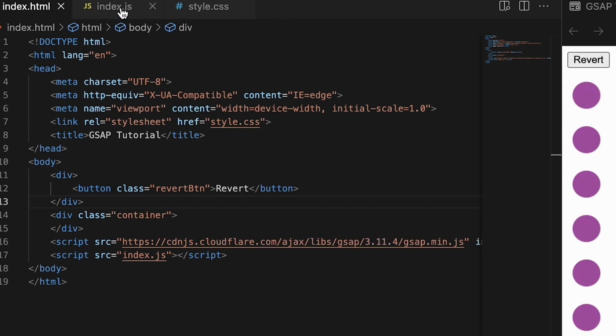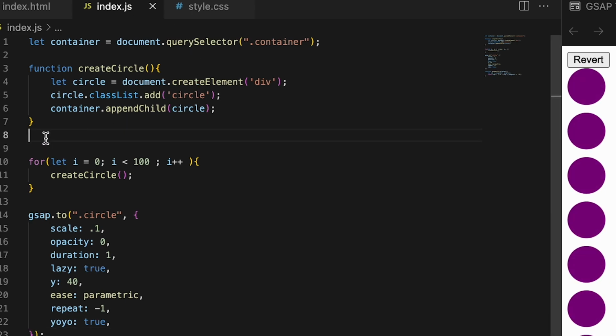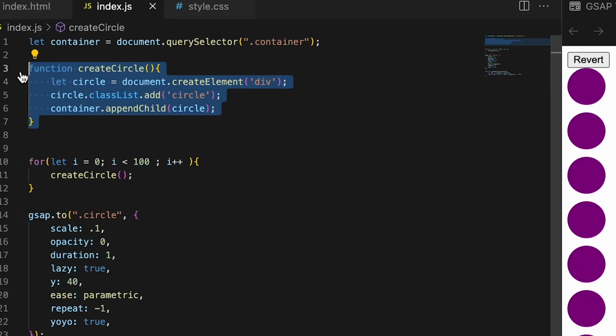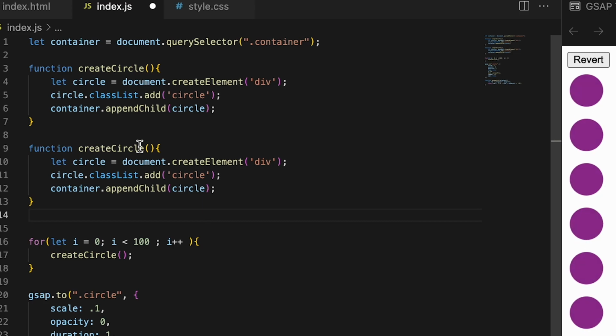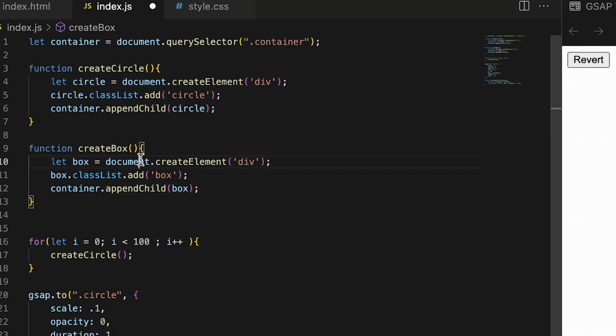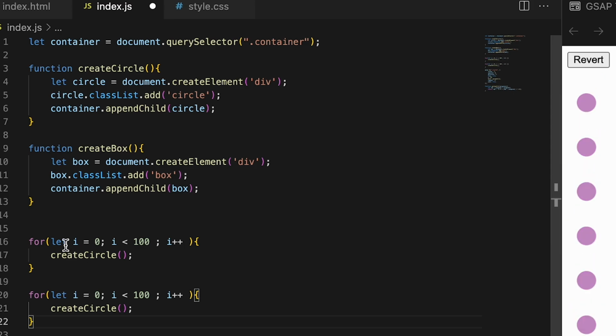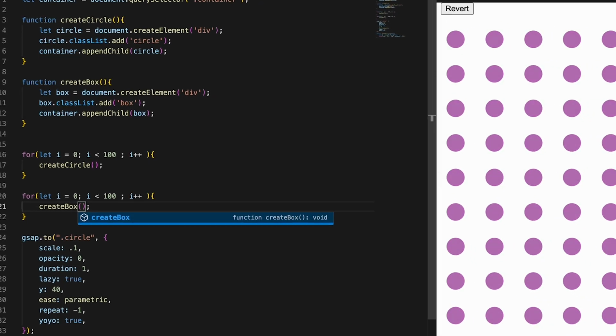Now go back to index.js and copy the create circle function. The idea is to have 100 boxes like the circle for the demonstration. Paste it and rename the circle to box. We already have the box class styled in the style.css. Copy the for loop and paste it right below and call the createBox function. This will create 100 boxes.